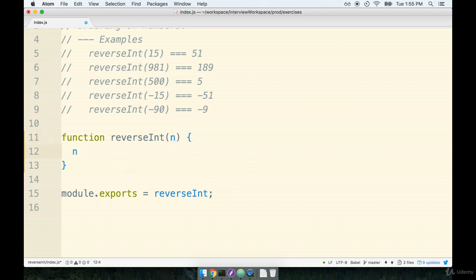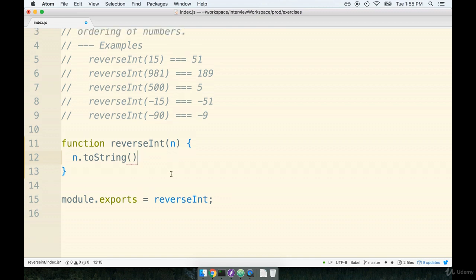So I'm going to take n, that's the number that gets provided to us, and I want to first turn this number into a string. So I'm going to call n.toString. So now we're working with a string as opposed to a number. And at this point, we can now use all that split, reverse, and join methodology that we saw in the previous problem. So I can call split to turn this into an array. I can reverse it because it is an array, and then I can join it back together into a string, like so.